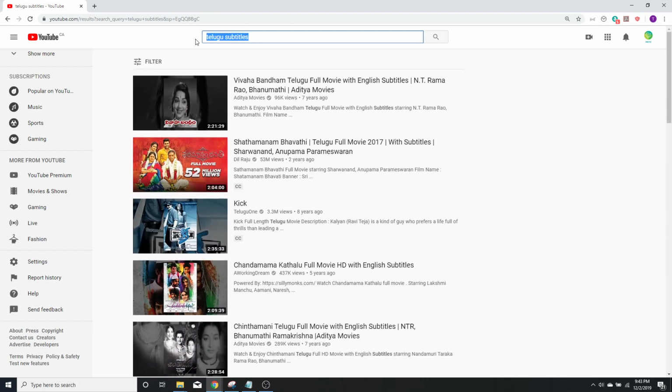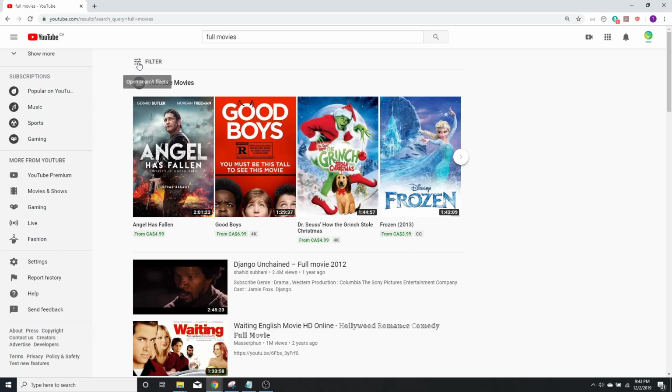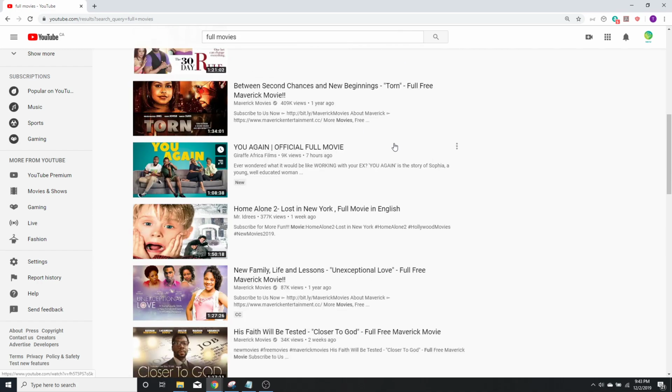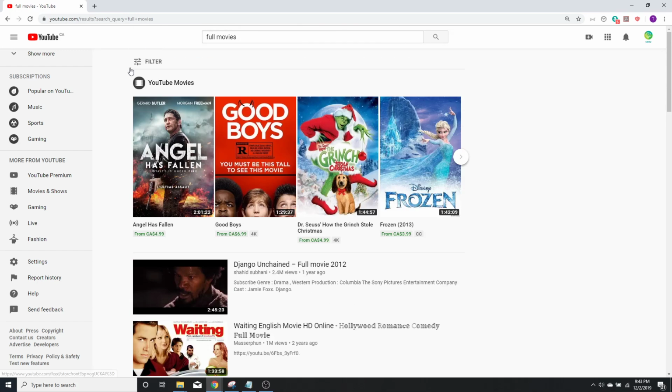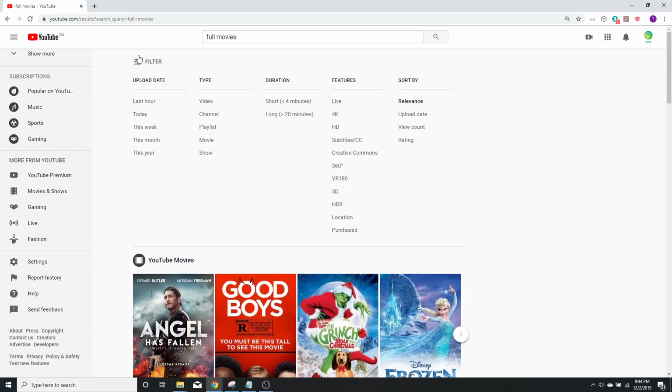You can always modify your search a little bit more. Some people just type in full movies, and that shows them a variety of movies available on YouTube. You can also try other features like HD if you want higher quality videos. And I'm not exactly sure if there is a lot of free content available in other categories like 360 degree or 3D, but you can always try that out and see how things are.